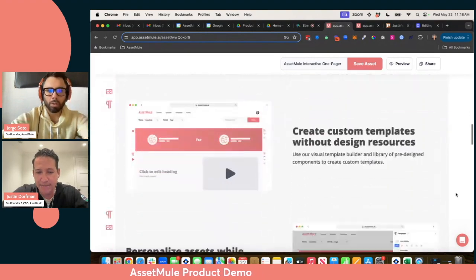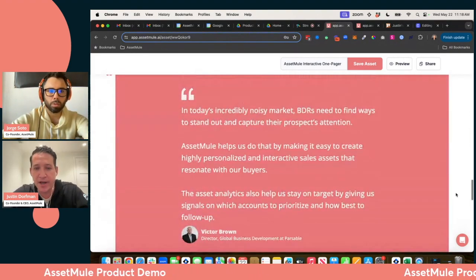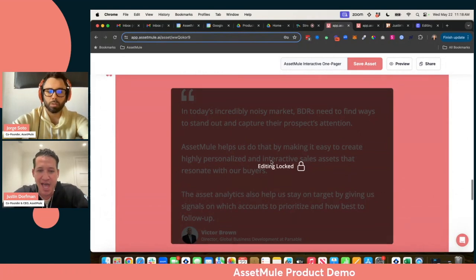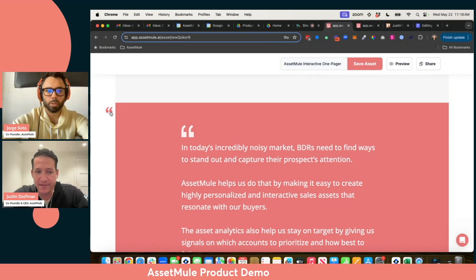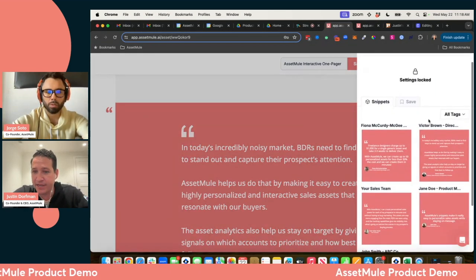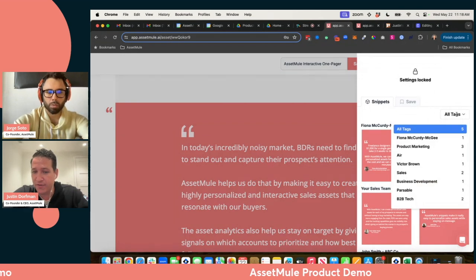And then one more example is, let's say this quote at the bottom, and they've locked it for editing. So I can't rewrite the quote, but they've kept the snippet swapping open. I can, again, click on the component settings and access the snippet library. Maybe I want to filter by a different persona, right? That quote that's on there right now is for a sales leader.